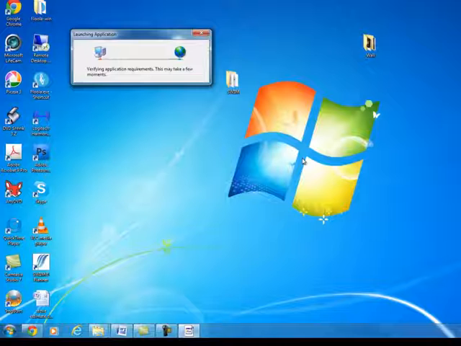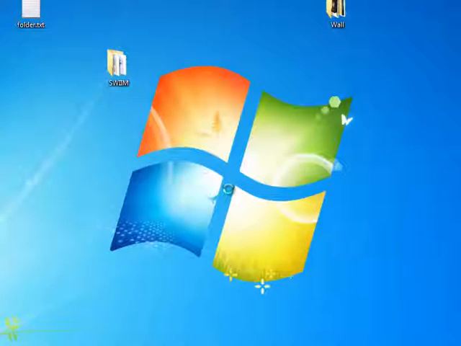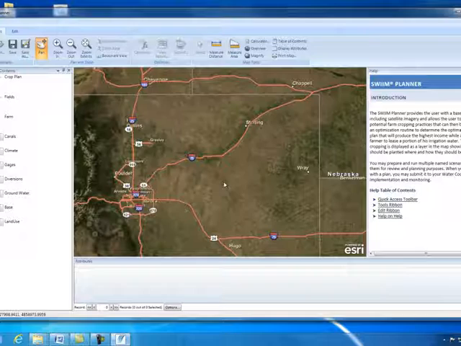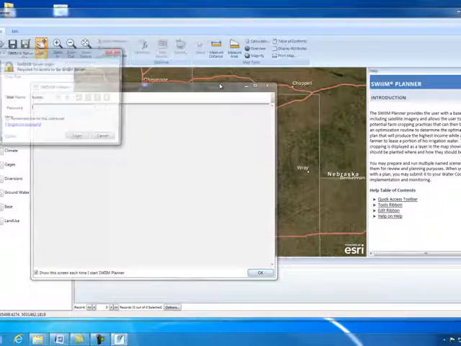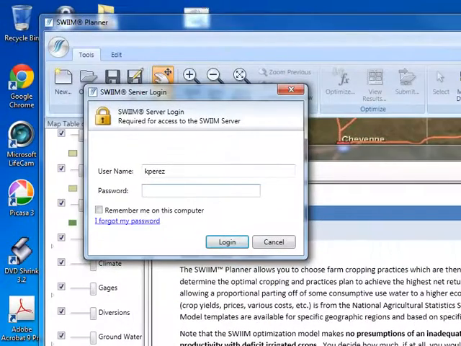If you're interested in learning more about how SWIIM came to be, check out the Introduction SWIIM Concepts video available on the SWIIM website. When you download SWIIM Planner, you will be prompted to create a username and password. You can check Remember Me if you do not wish to be prompted for login information each time you start the program.